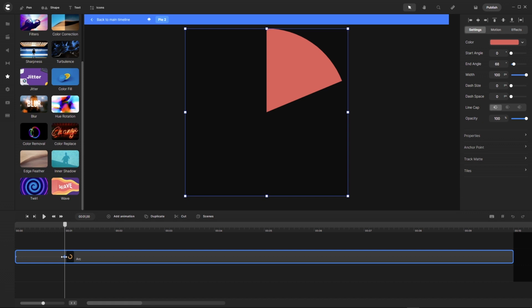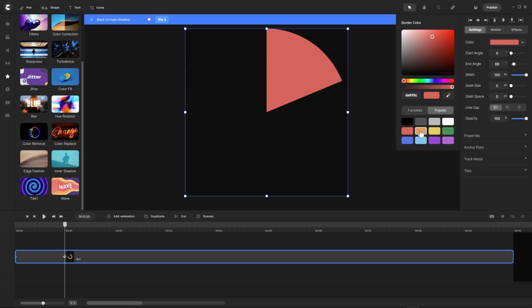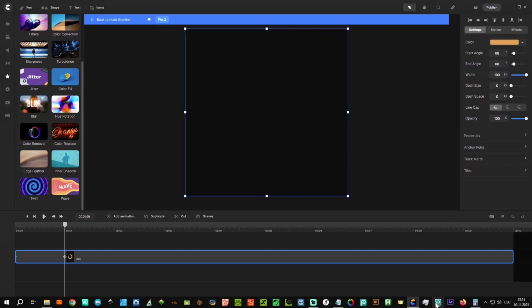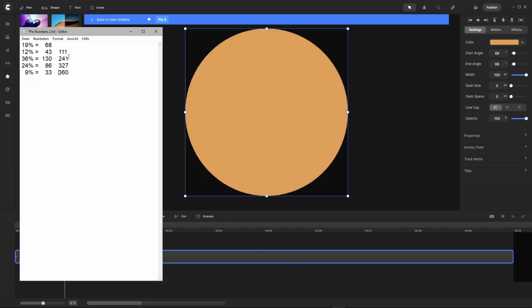Then I go to the second keyframe. I also go for the color orange. You can also make a linear gradient here: if I go to another color, I have orange, and then it goes to yellow. But I want only orange here. And here I want to go from the start angle, also 68, and the end angle, and here comes the second number in place.